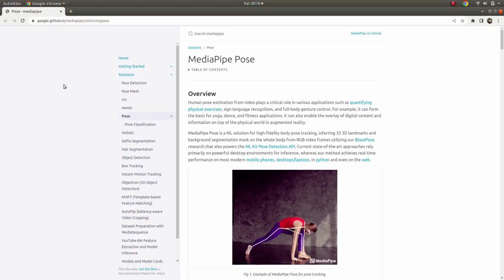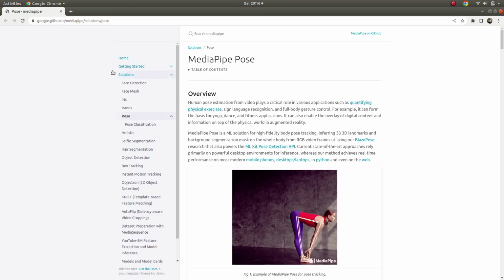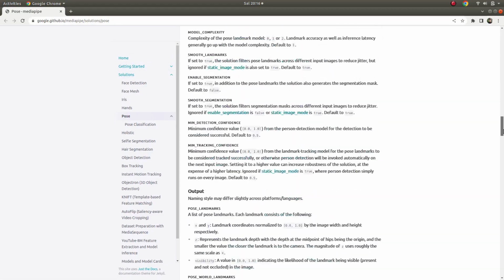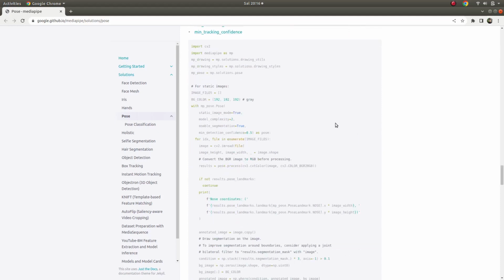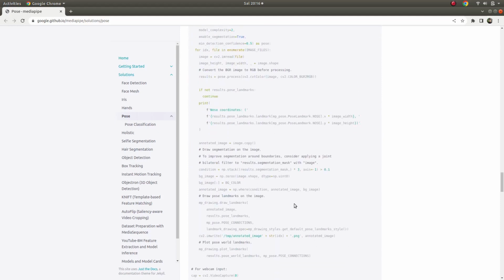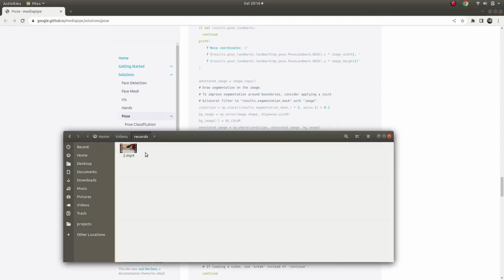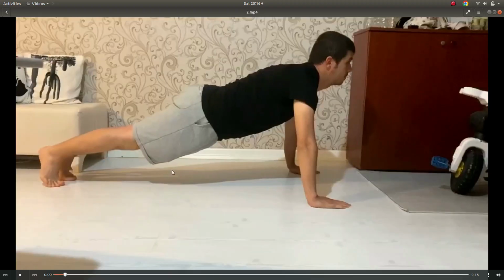Hey everyone, welcome back. In the previous video we already learned how to do pose estimation with the Mediapipe library, and there was an example written in Python, which we already implemented in the previous video. In this video I want to finish a small project which will be able to count the push-ups inside a video.